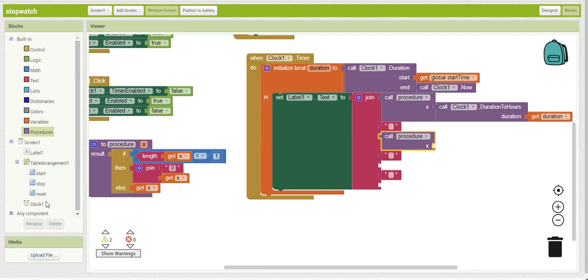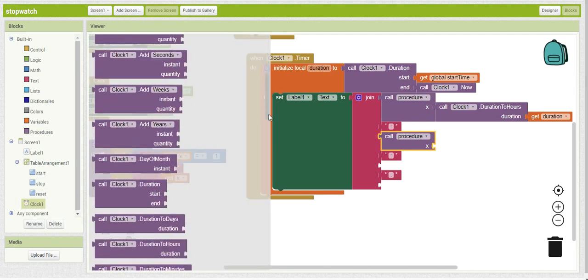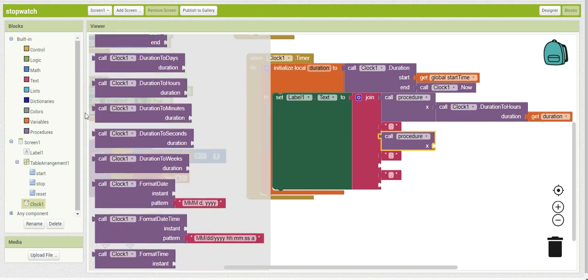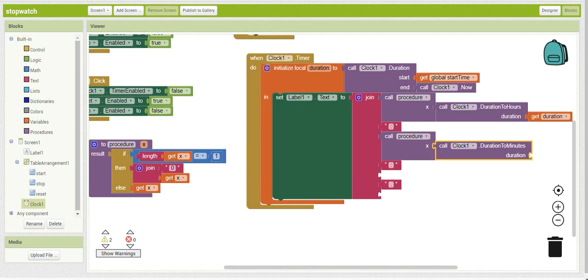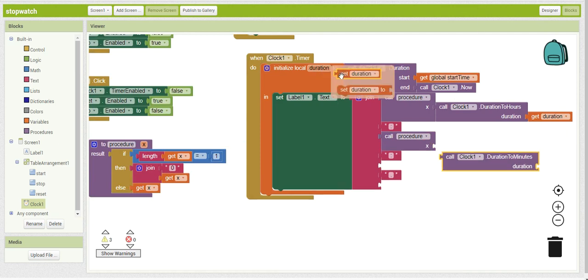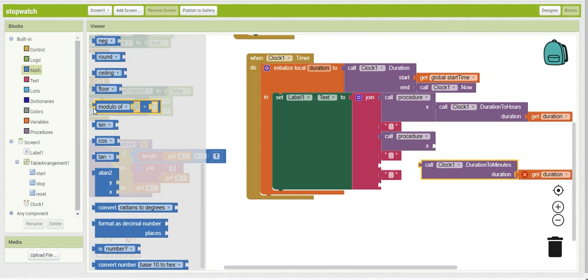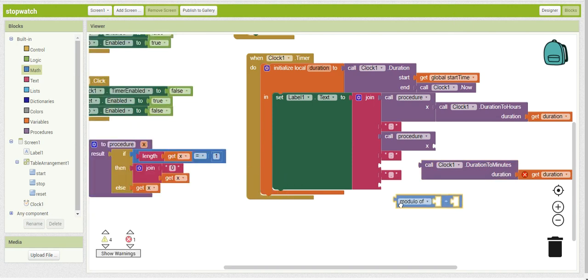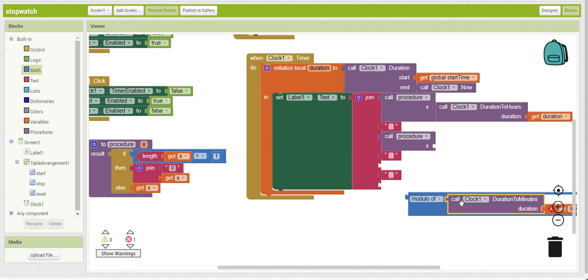Then we'll again go to clock and we'll be getting this block, which is called clock one dot duration to minutes. And we'll be getting the get duration block again. Now we'll be getting to math and we'll be getting modulo of. So this is basically a dividing block in MIT, and so what we'll be dividing it is going to be this block.